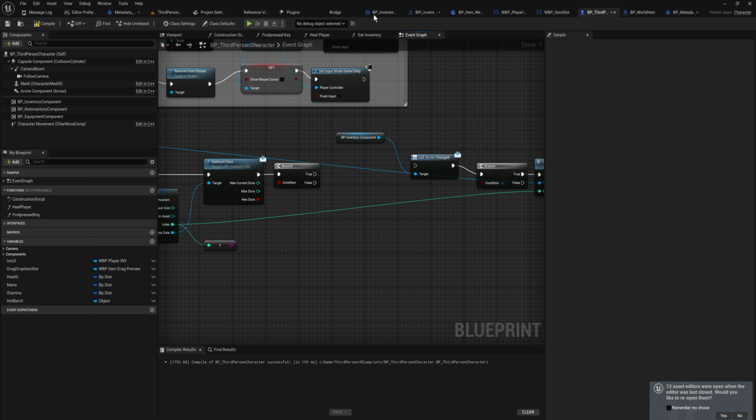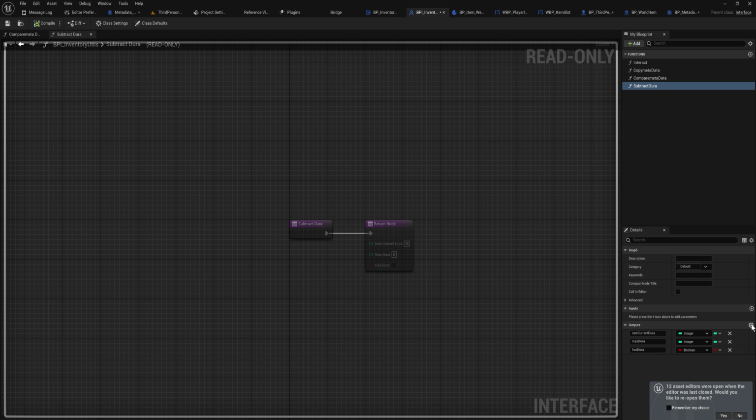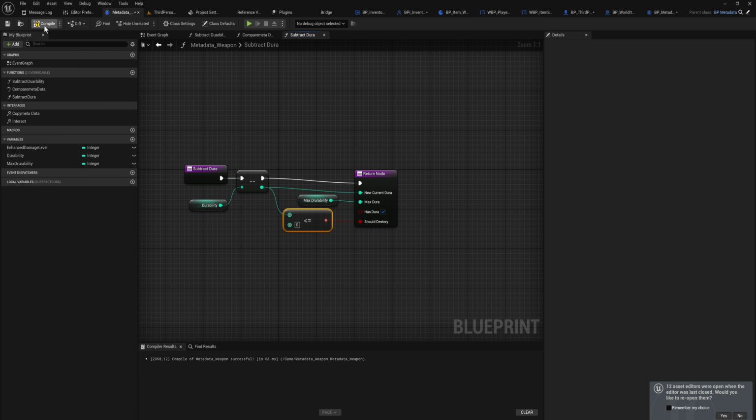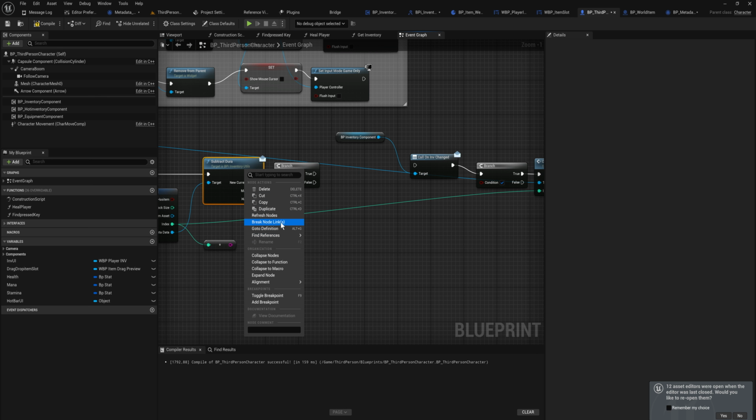I guess we might as well also, while we are at it, add in the should destroy in here, so that we don't need to do it at every place that we are getting the durability. So we can just check whether this is less than or equal to 0, and we should destroy. And then right click, we can just refresh this node. Now we have should destroy. That can just go straight into there.